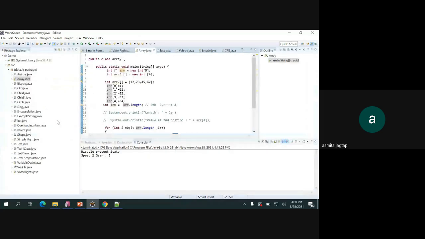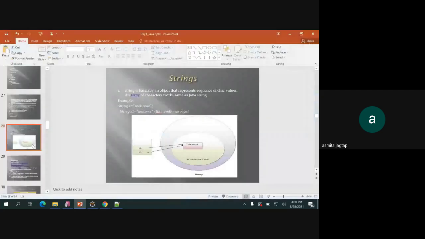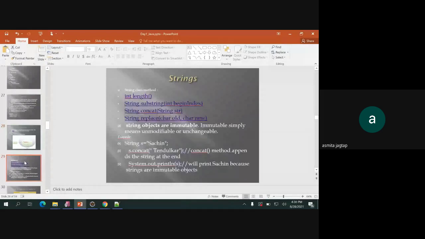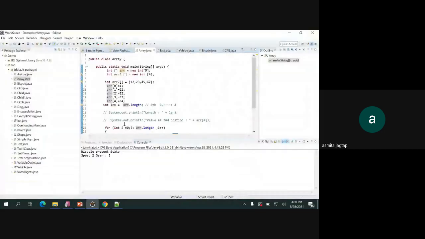Then strings. Again, the String class is immutable in nature, thus the value does not change. I already discussed that. Strings have many inbuilt functions like length, like an array has length. But the difference is that here length is with brackets, that is the method. In an array, length is only the normal length, only the keyword.